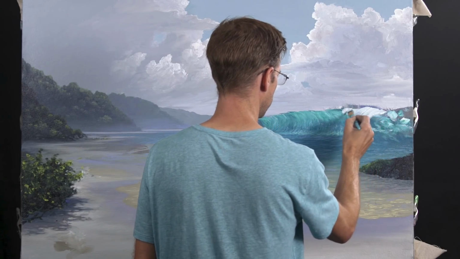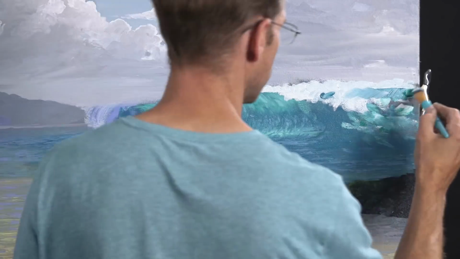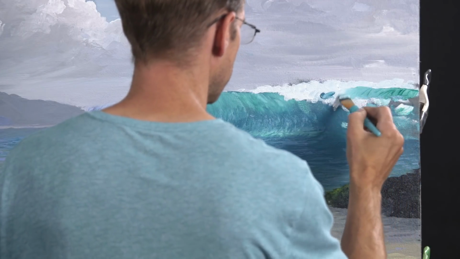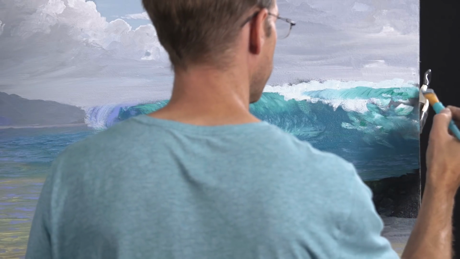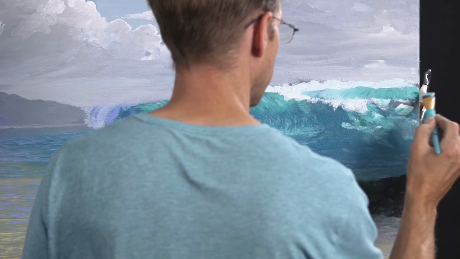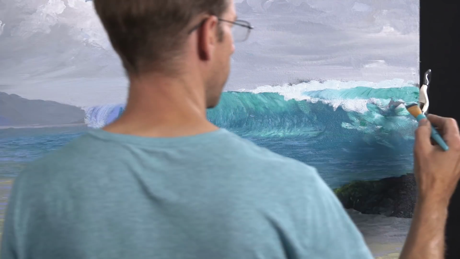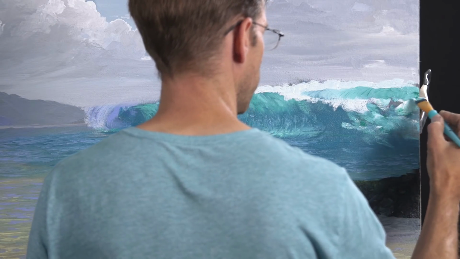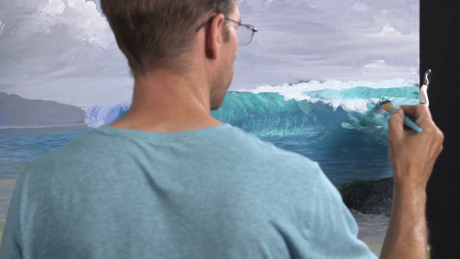I want to put a lot curling over here. So I just overlap the wave that I painted already. This is where we see that curl happening, and this is the body of the wave. This is the water that's inside of that wave that's curling toward me, and then this is the air pocket. This is where the surfer is. He's underneath this part right here.